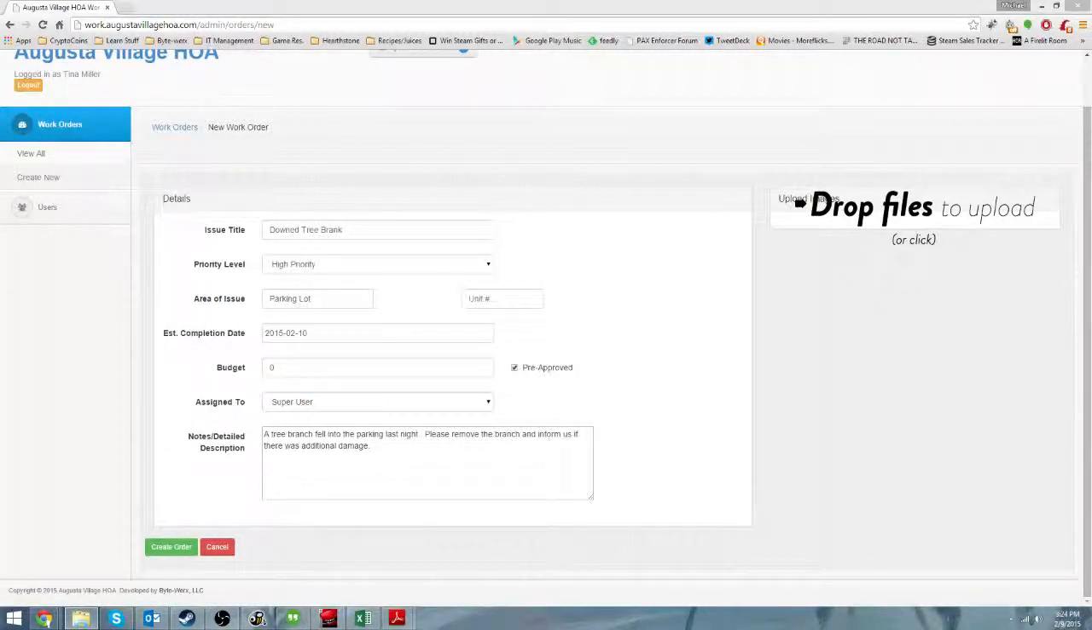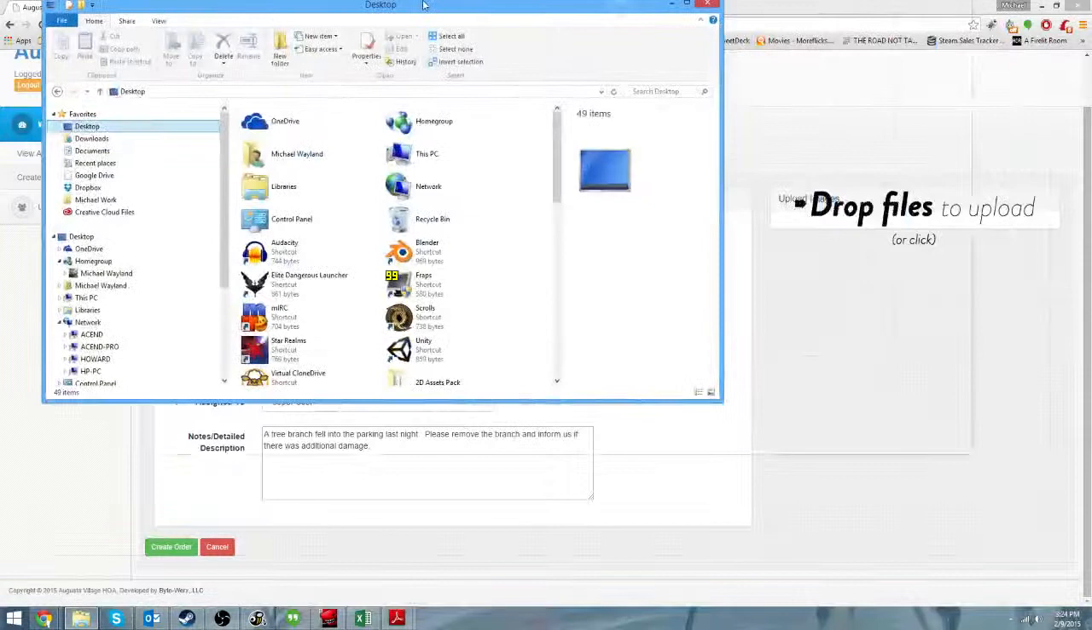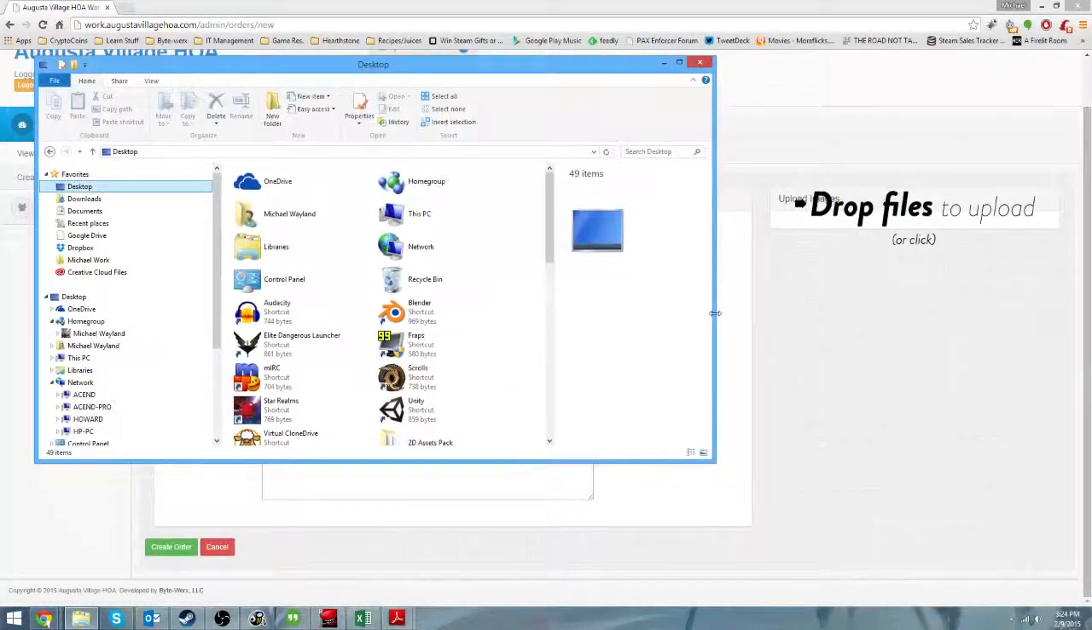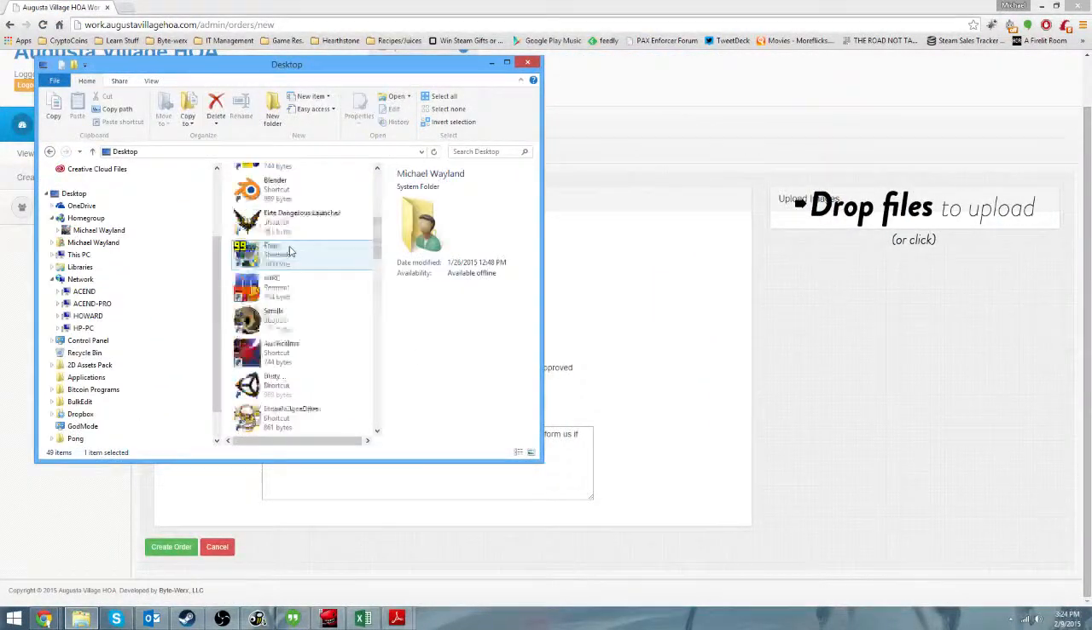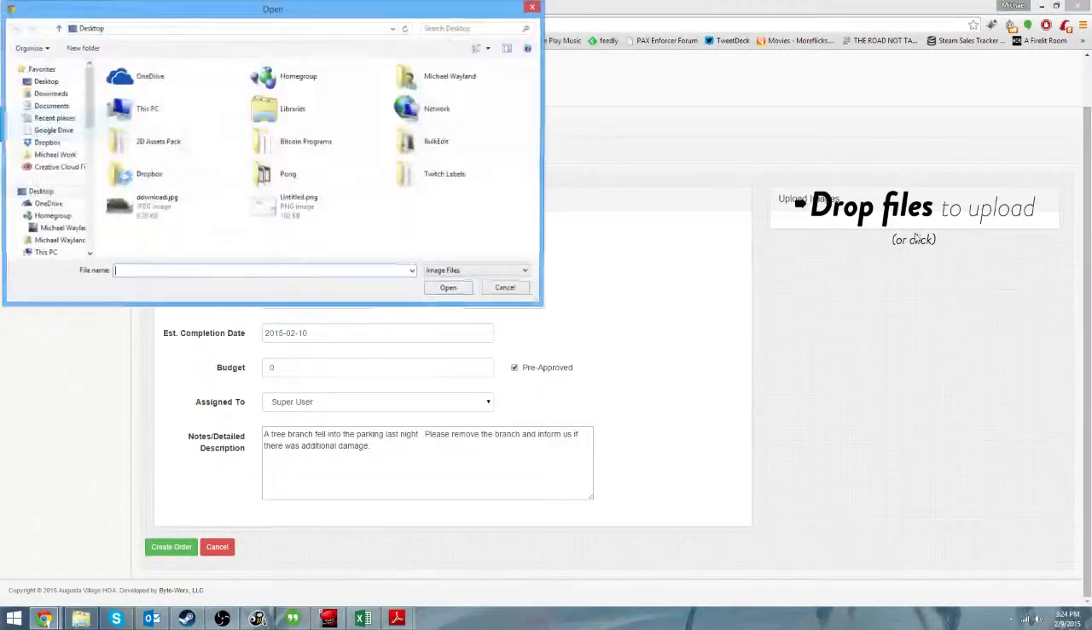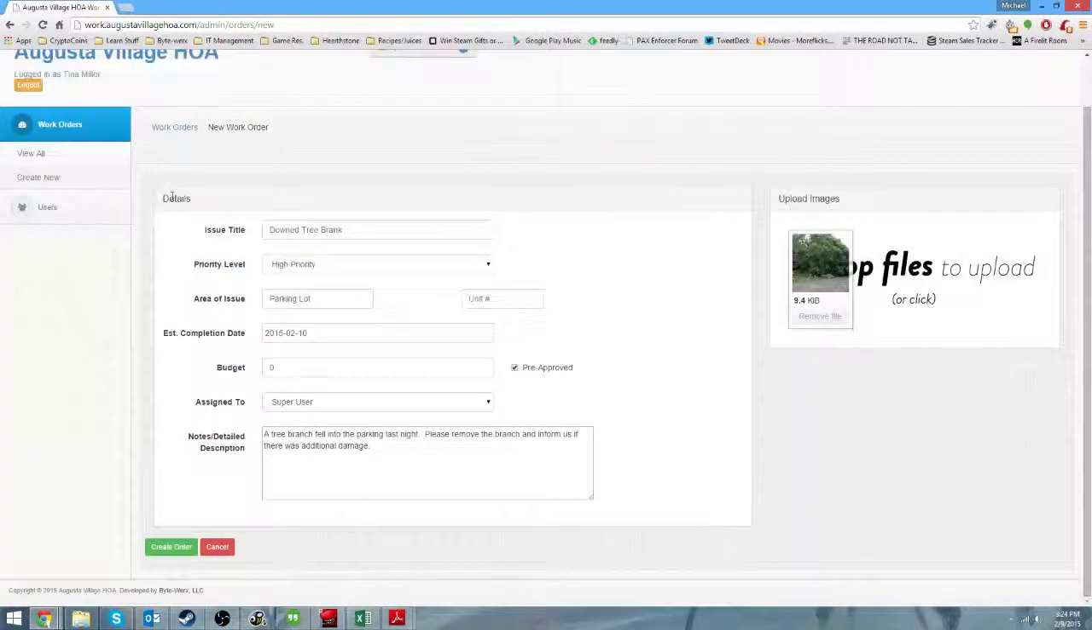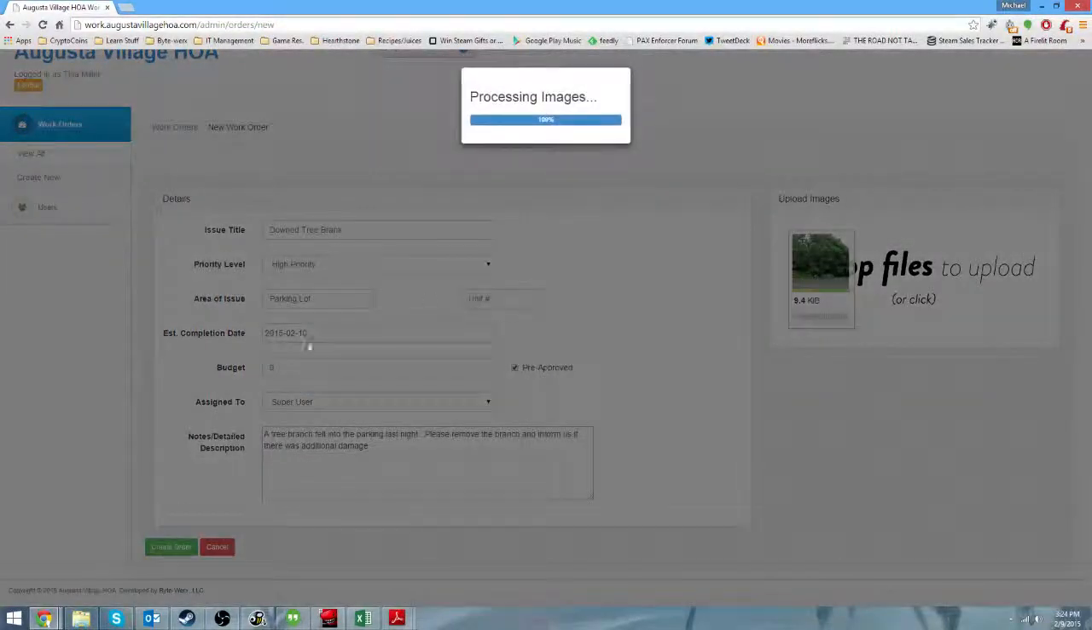Well, it's very simple. What we can do is open up your folder, and if you have an image, or you can click here and it'll pull it up. We can just double click on the image that we want to upload. So I have just a kind of fake image. We're going to put that on there, and I'm going to go ahead and create the order.